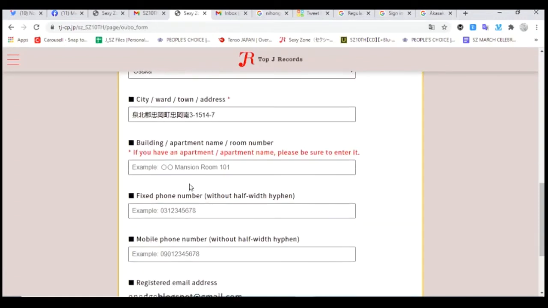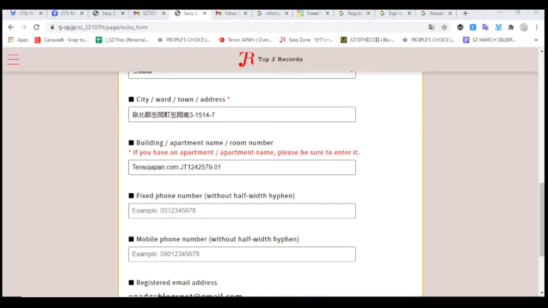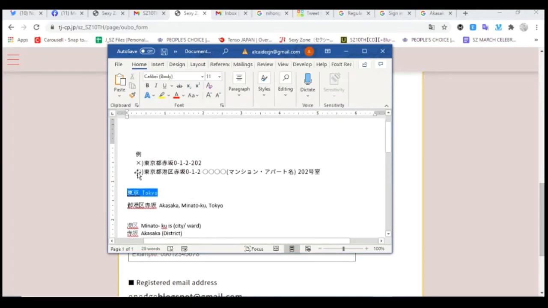Okay. Building, apartment name. So for this, let's just try. Hopefully it will work. Of course, I'm not 100% sure, but based on the sample that is shown before, the proper format for the address, I made use of that as a basis. So here, it's a sample. Here at the bottom is the correct format. So in Nihongo, that's the arrangement.